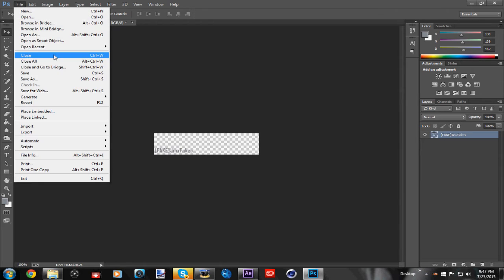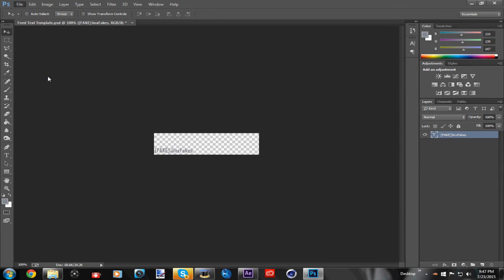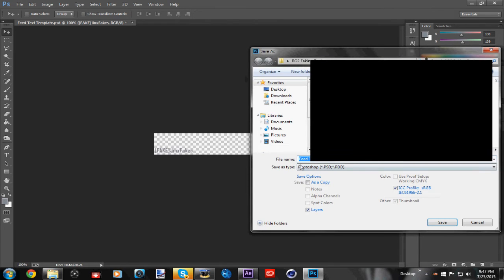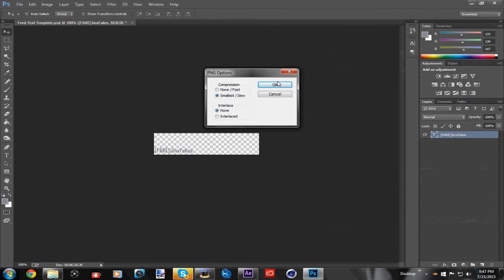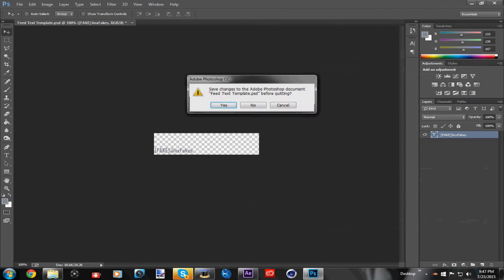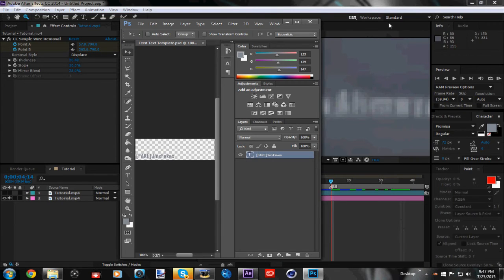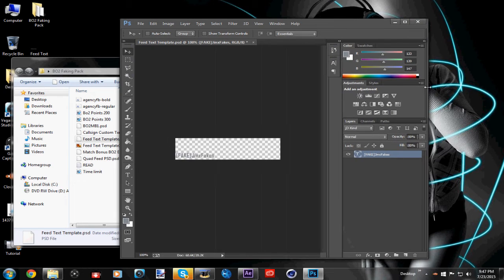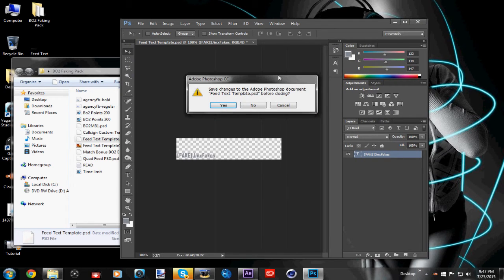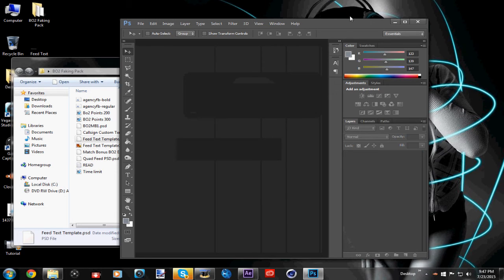So you want to save it as something. I'm just going to save it to desktop, and you're going to save it as PNG. Save that, and OK. After, I don't want to close this out exactly because we've got one more step to do in Photoshop, so it's just easier to keep Photoshop open. I don't want to save the changes, so nope.